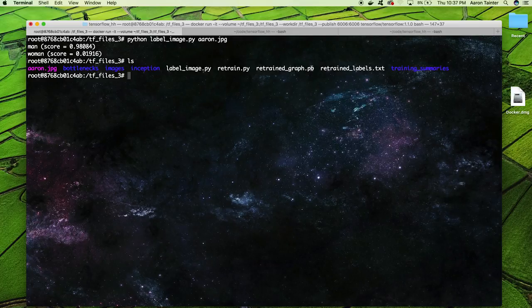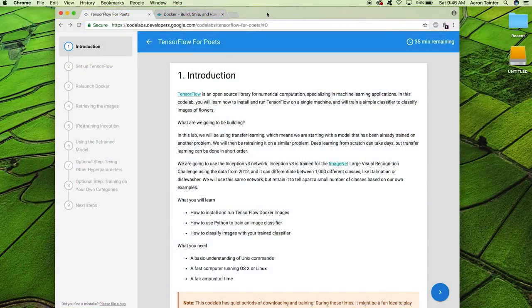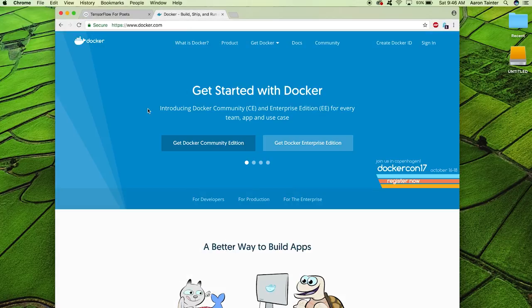So let's get started. I'm going to work off of this tutorial called TensorFlow for Poets, which is something that Google created as a learning series for their Getting Started Guide to TensorFlow. It trains a neural network based on the Inception V3 network, which Google created using ImageNet, which is a large database of images. The first thing you'll need to do is install Docker.